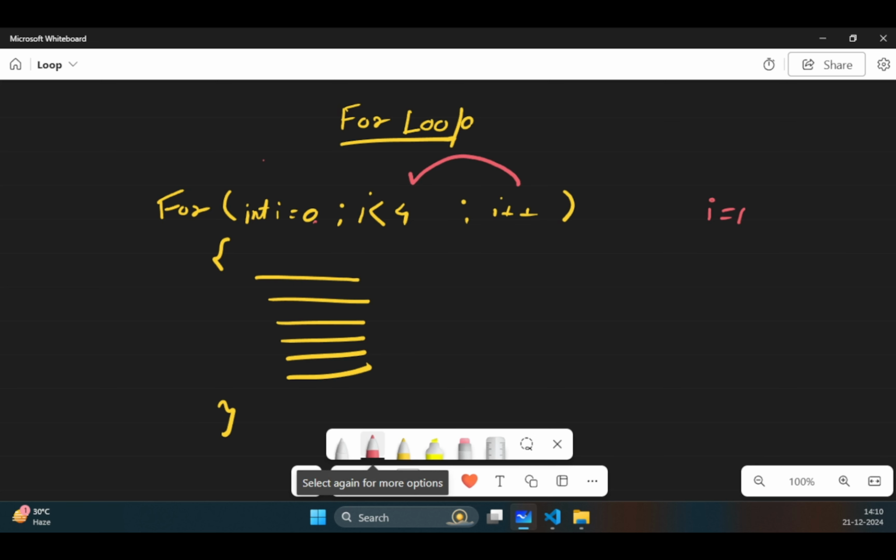After this, the compiler will jump to the condition statement. Condition is again true because 1 is smaller than 4. Condition is true. It will jump to this line of code. This will execute. After this execution, the compiler will jump here to i plus plus. This statement, i plus plus, i will become 2. I will become 2 here. Okay. After that, what will happen?